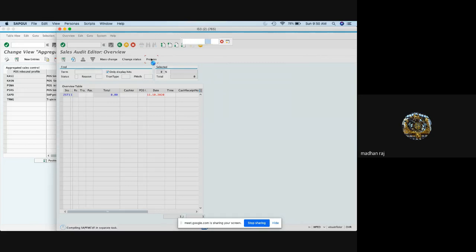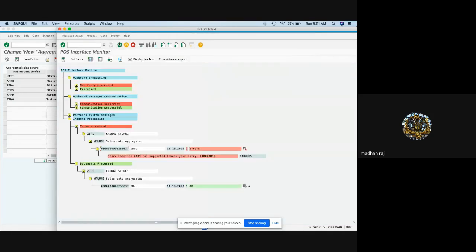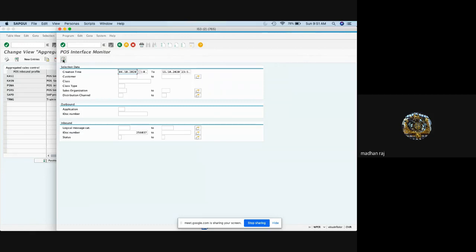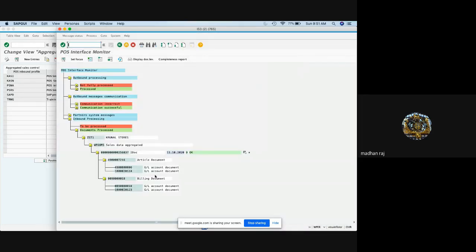This is just to ensure that once the IDOC comes, all our existing configuration with this FI and all relevant configurations are correct or not. That's what we are doing with this simulation. I think it is processed. Yes, see, processed.